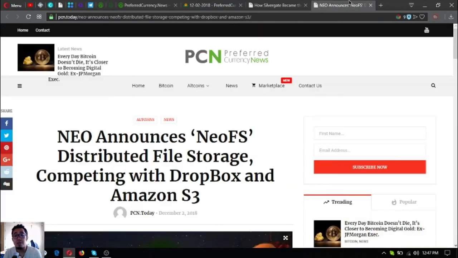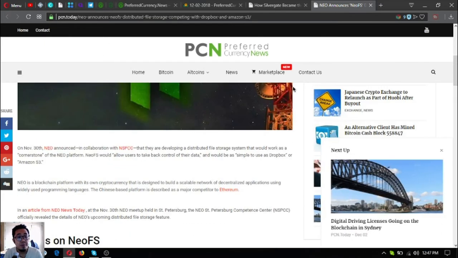The next update is this one: NEO announces NEO FS, distributed file storage competing with Dropbox and Amazon S3. On November 30th, NEO announced, in collaboration with SPCC, that they are developing a distributed file storage system that would work as a cornerstone of the NEO platform. NEO FS would allow users to take back control of their data and would be as simple to use as Dropbox or Amazon S3.